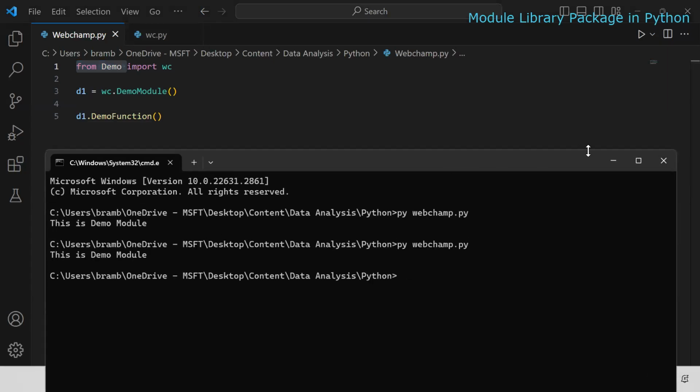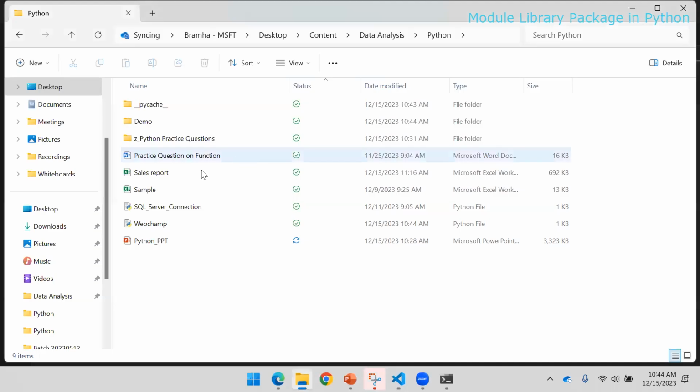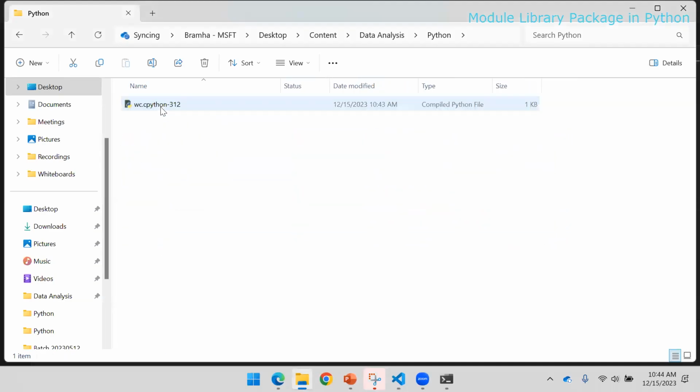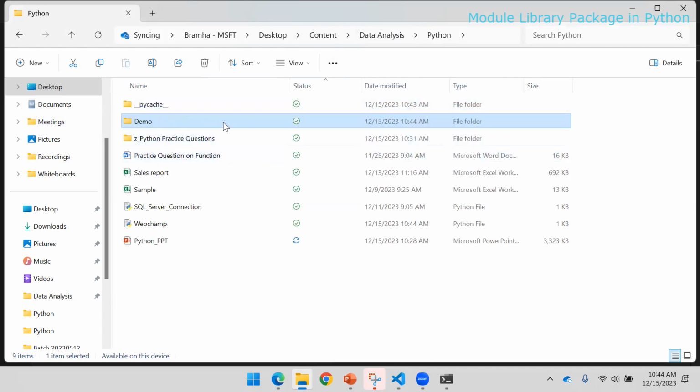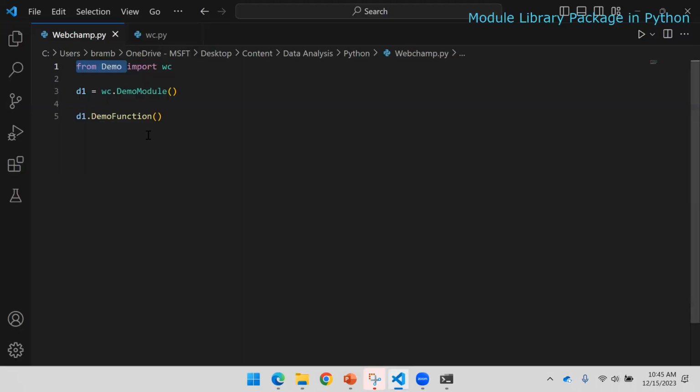Same output we are getting, because it will compile the code and store it in this folder only. It will not create another folder, no matter from where. So it has compiled and stored this file here in the same folder, meaning wherever your module is sitting, in that folder itself it will create the compiled file. So this is how it's going to work, and this is the module.